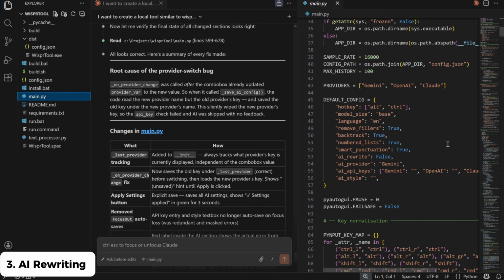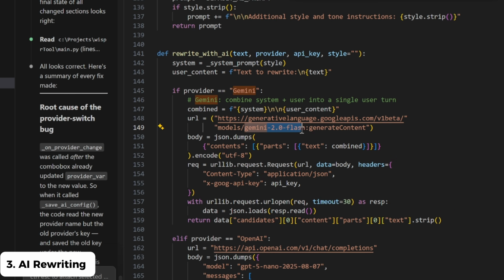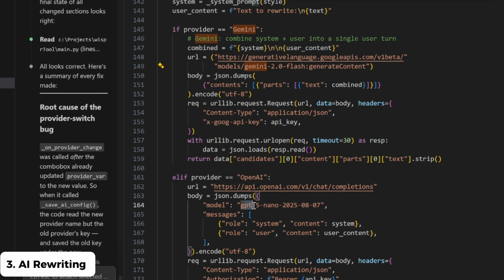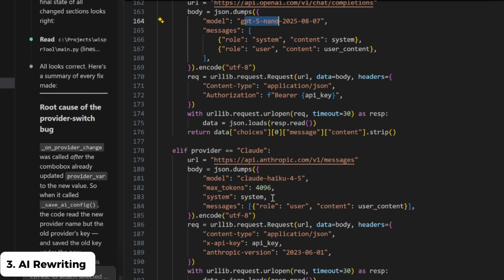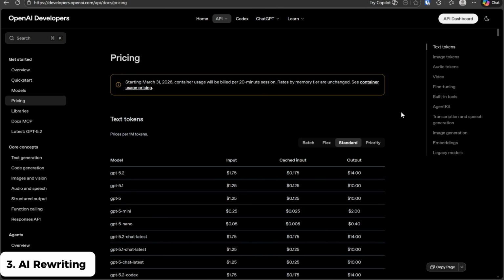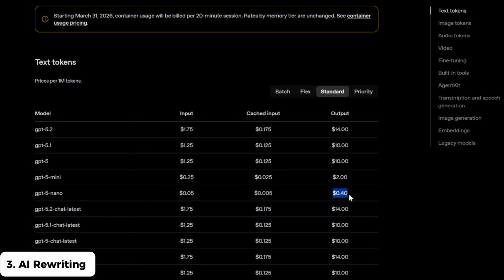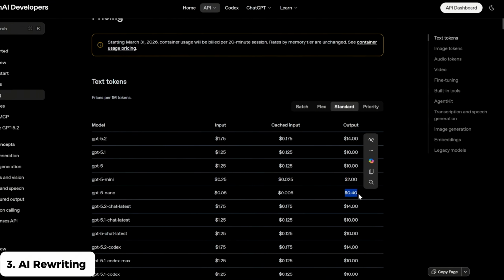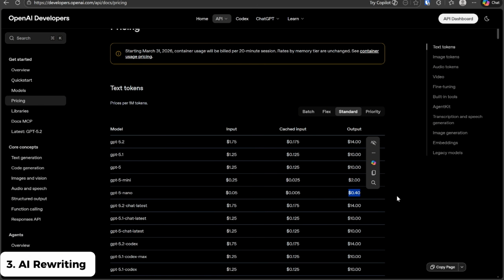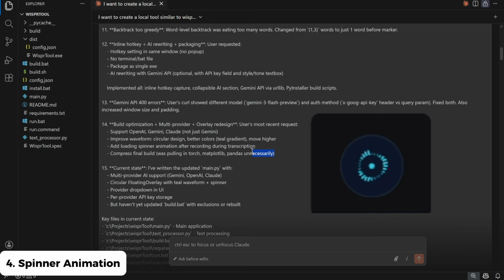I basically asked it to use Gemini 2 Flash for Gemini, GPT-5 Nano for OpenAI, and Claude Haiku 4.5 for Claude. If you look at the pricing, GPT-5 Nano will cost you $0.4 for 1 million tokens. And you will not even hit that 1 million token limit in the entire month. And then I asked it to improve the loading spinner animation.